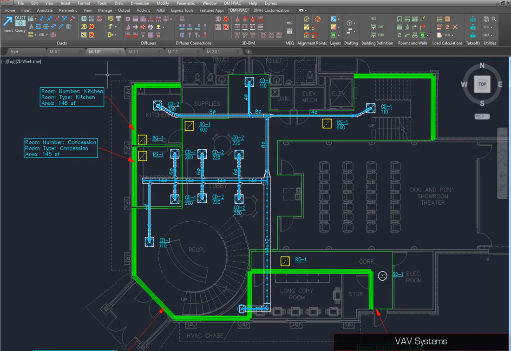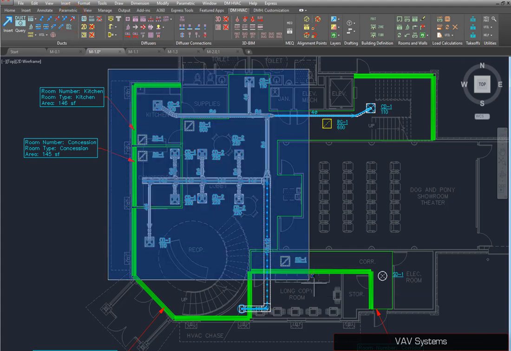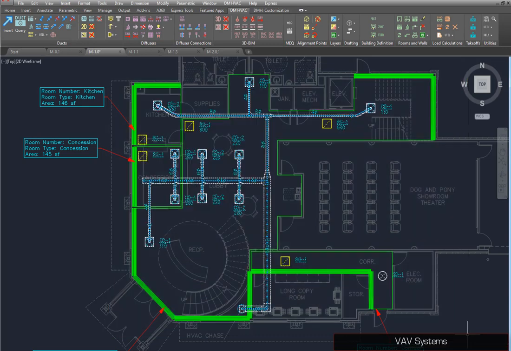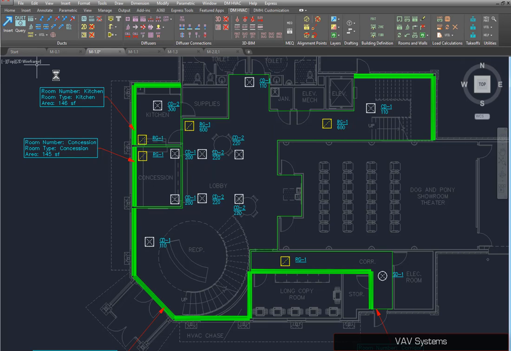When working with VAV boxes and other equipment, it is often easiest to insert the equipment, then draw the ductwork. Fortunately, this ductwork is easily removed with the Erase Duct command. Select all of the ductwork in the drawing, along with any other entities in the area. Run the command, and only the ductwork will be erased. The diffusers, rooms, and other entities will remain.